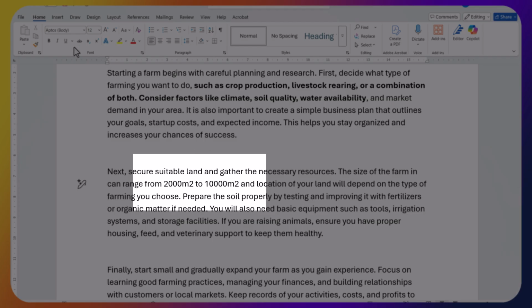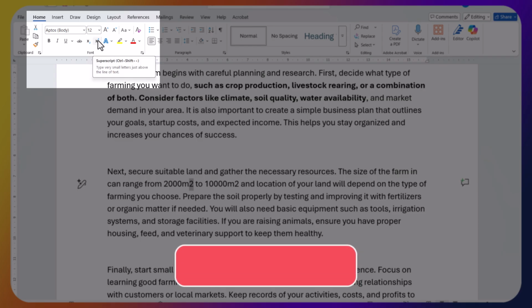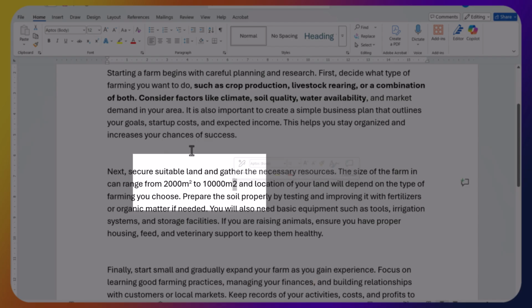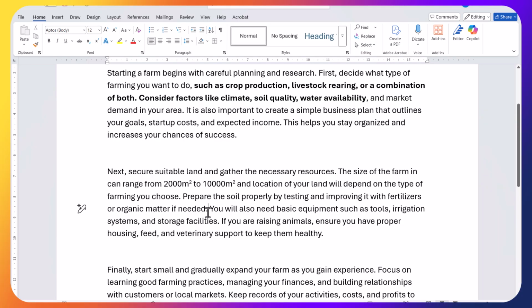So what you do next is you highlight the small 2 and just go to where there is Superscript on the fonts there. You click it. You do the same for the other one. And you have Superscript. So that's how you add Superscript.